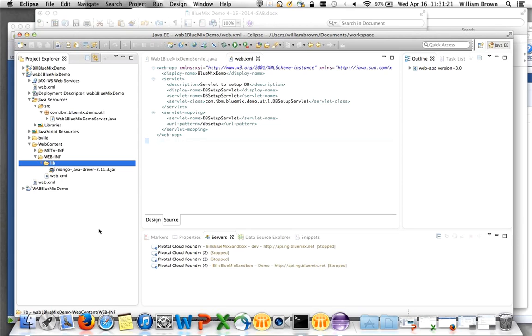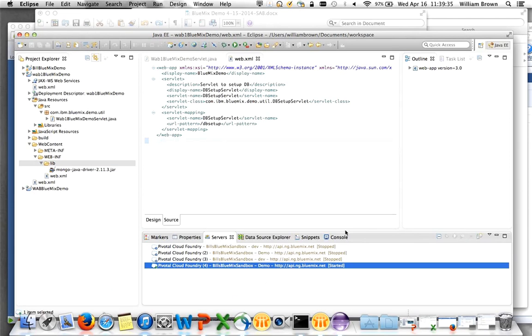So the first thing I'm going to do is go to the Servers tab in my Eclipse IDE. That's down here. I'm going to select Pivotal Cloud Foundry, and now I need to configure my Bluemix demo application and push it to my development space in Bluemix. And I do that in the following way. I select Servers from my Eclipse palette, and under Servers you'll see a list of servers that I've set up.